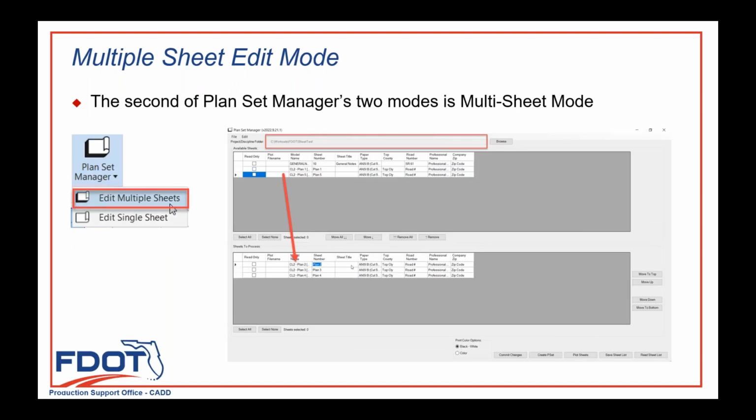You can also edit multiple sheets by selecting Edit Multiple Sheets from the Plan Set Manager split button on the ribbon. This is another interface that allows you to browse to a folder, whether it's the root of your project or a specific discipline folder. The top pane of the dialog populates with a list of sheets in that folder. That's DGN files that contain sheets, and of course, the sheets in them.